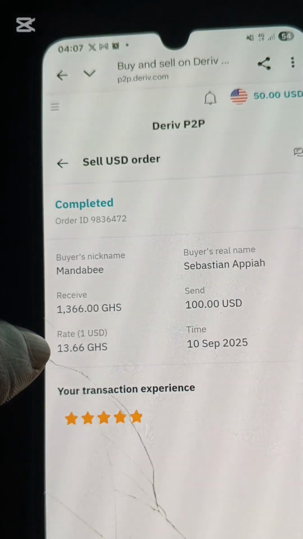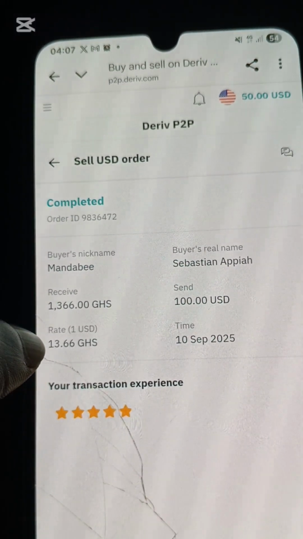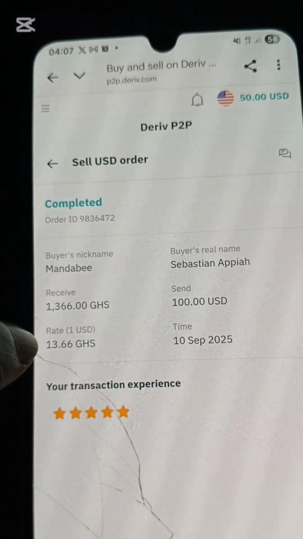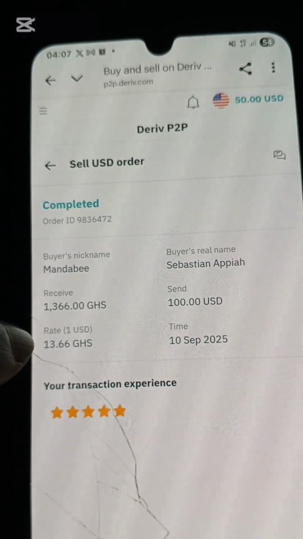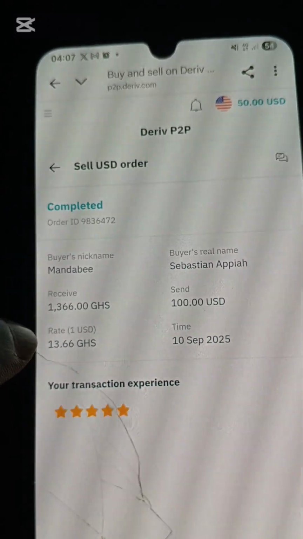So this is how to go about your P2P order, how to sell your dollar or your USD on Deriv. It is very, very simple. I hope you will be able to do that.